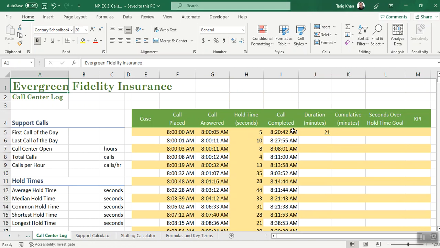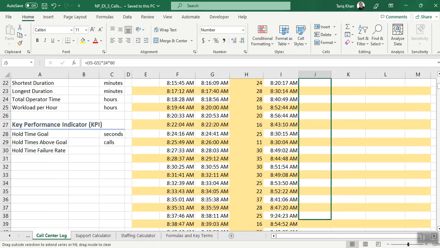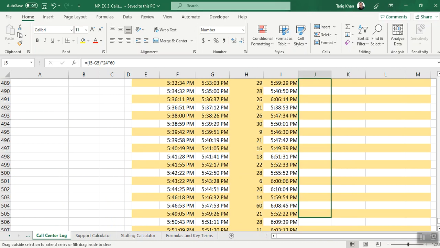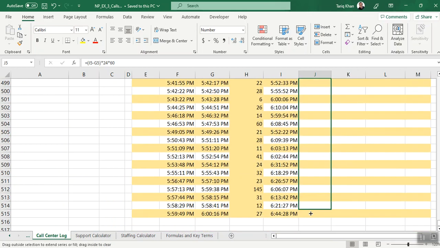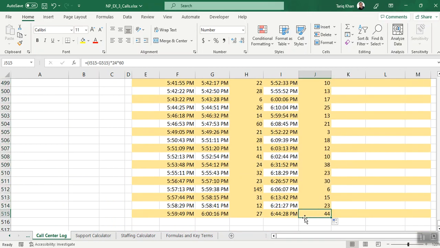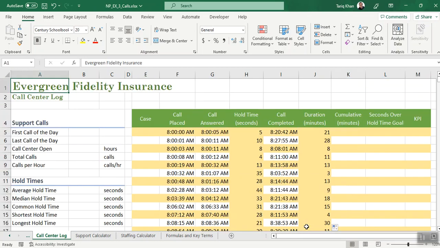Now in here, the 21. Kamal comes to me, asks me, sir, do I have to do the same thing for the 21? Yes, guys. Again, go to the corner, when the mouse changes shape, drag it down. The last answer would be 44. If you have the 44 answer, that means your fill flash is working fine, guys. Control Home and Control S. So we have done so far the call answered and duration in minutes, right?